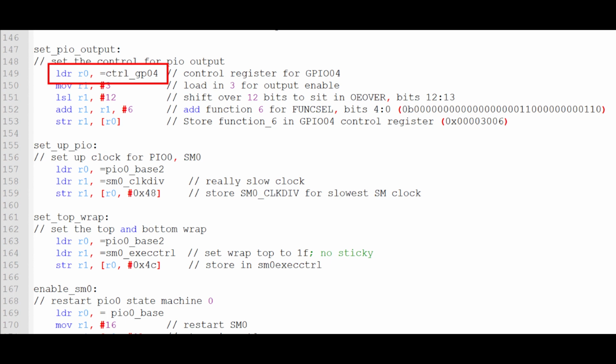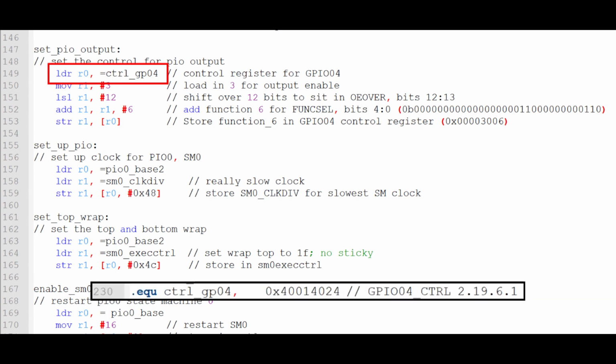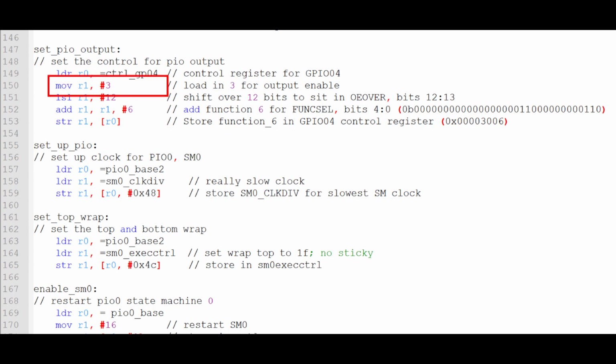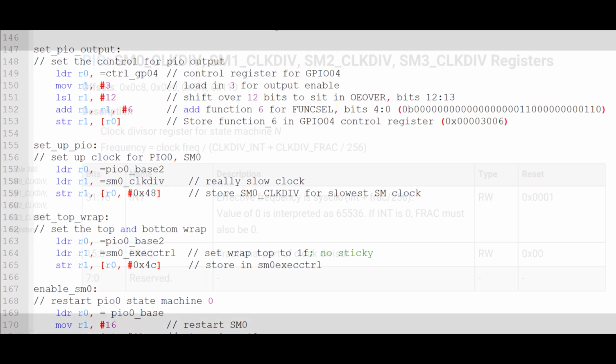I'll load the control register address for GPIO 4 into register 0 and then load 11 binary into register 1. We'll shift it over 12 bits and then add 6 for the function number. Finally, we'll store register 1 into the GPIO 4 control register. Okay, we got the output set up.